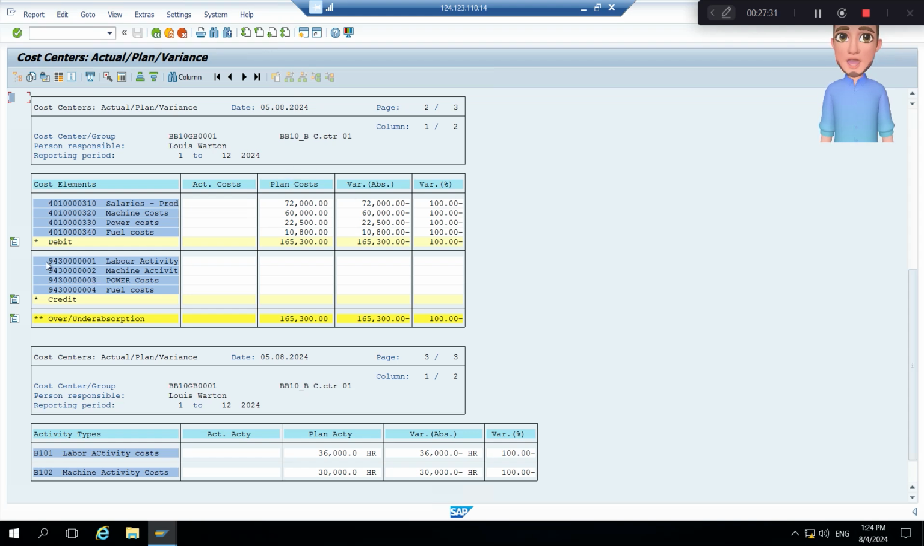But you have not got the values for your secondary cost element which are associated. Now look at the link. These primary cost elements, you are posting it against an activity type. That activity type has a secondary cost element, which is this one. So there should be some activity which you do to associate this activity, which I will do now.